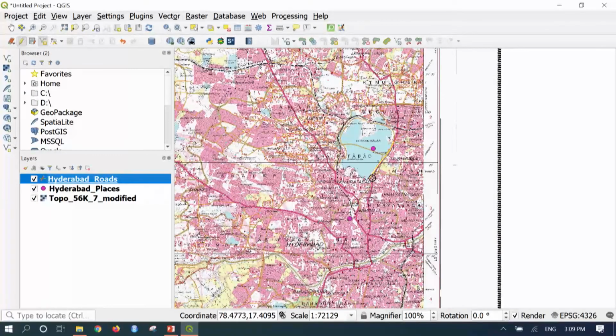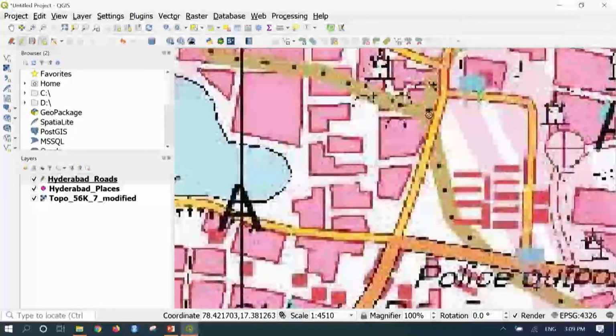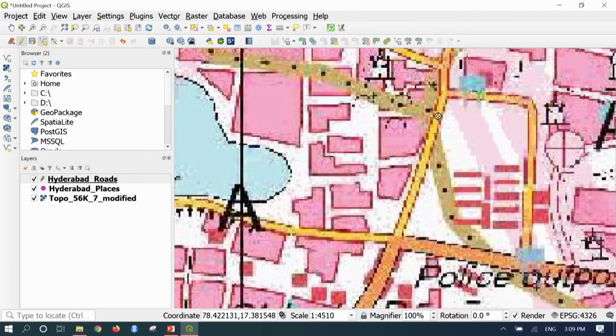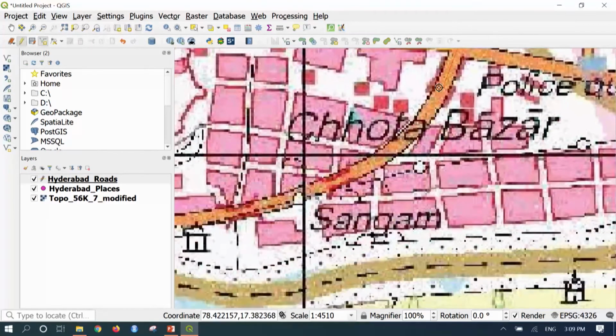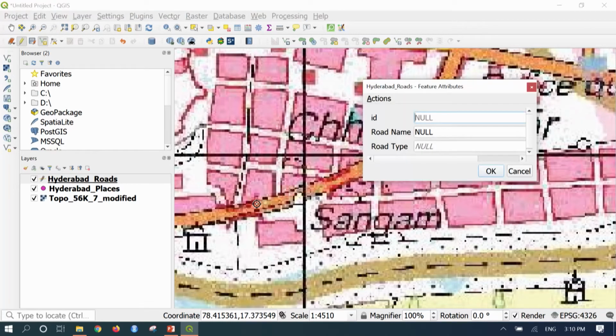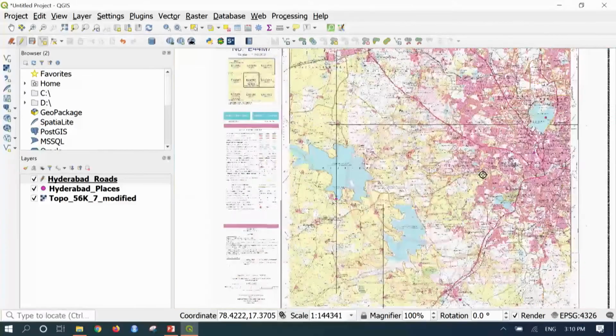Similarly, I will now add some other roads. So I can add this feature here, starting from here. Once digitized, you can just right click and the ID will be number 2, and road name I will put as Golconda Road. Since this is also a major district road, I will keep it as MDR. Okay. Now the road has been created.